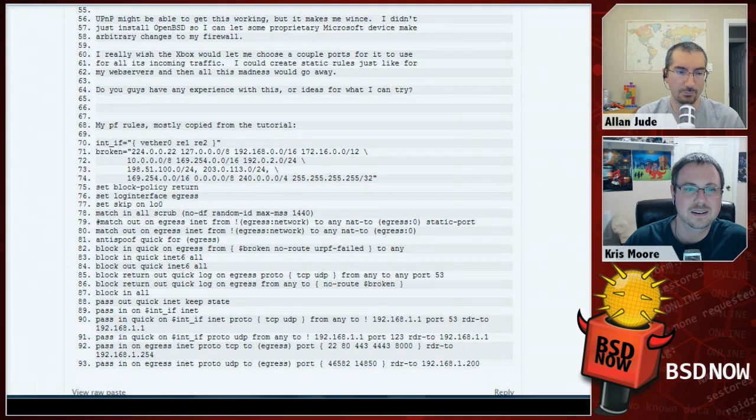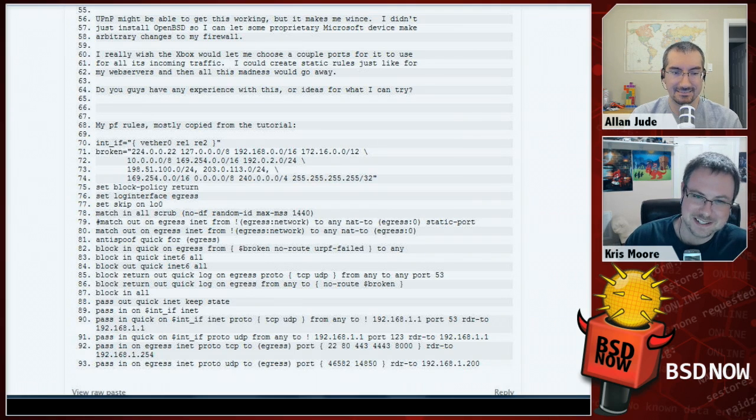So it's a static port with NAT rules. The static port option prevents PF from modifying the source port on TCP and UDP packets, keeping it the same. So I wonder if it doesn't deconflict if there is a conflict. Huh. Okay. You want to punt this one out and see if anyone in the community can help you out? Email us at feedback@bsdnow.tv if you have any ideas.